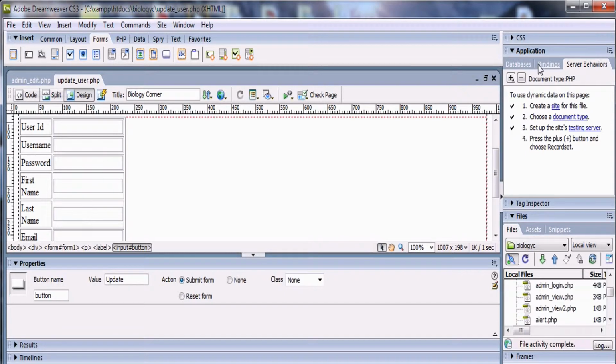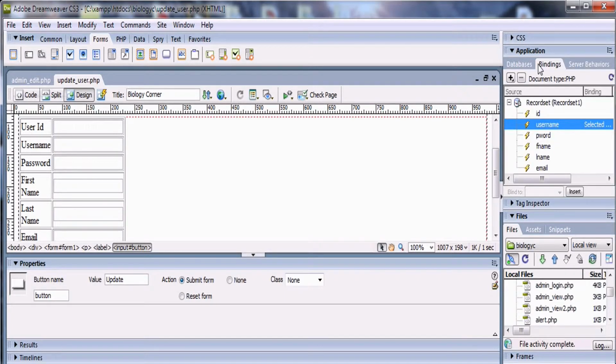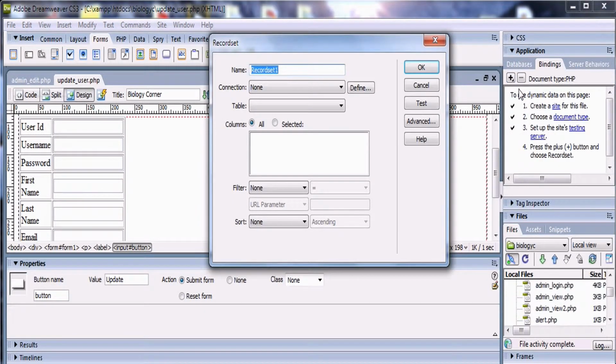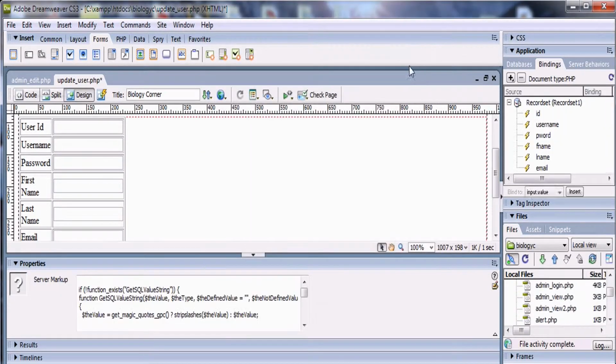And now go to Bindings and click on the plus sign button and choose Record Set Query. Choose the connection is TMX. Table is from register and click OK.